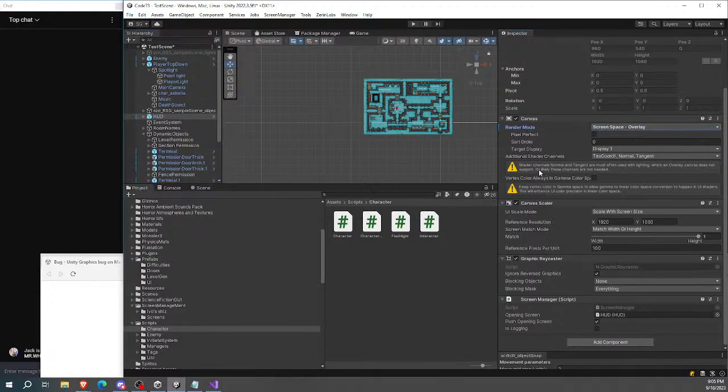So what are the warnings here? Shader channels normal and tangent are most often used with lighting, which an overlay canvas camera does not support. Yeah, that probably makes sense, actually. Maybe take those off. Tangent. Why does tangent keep showing up? I take it off, and it stays on. What is happening here?